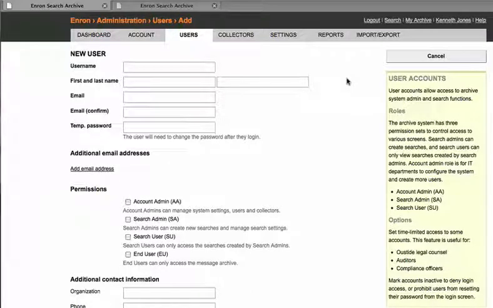The hosted archiving service provides four main levels of permissions for access into the environment. First is the account administrator, who's the person that's able to manage system settings, set up users, and set up data collectors.